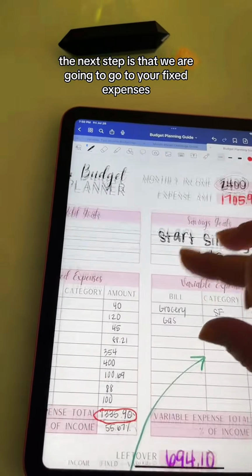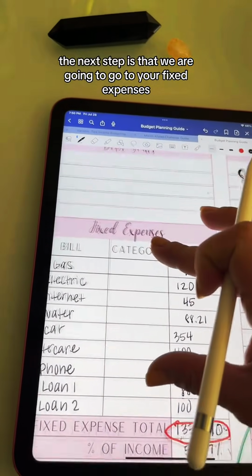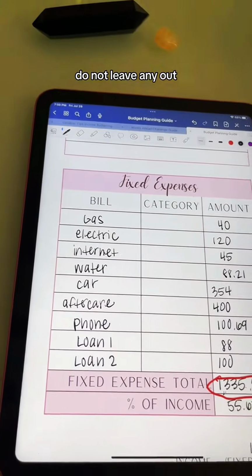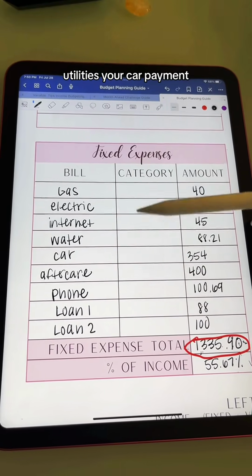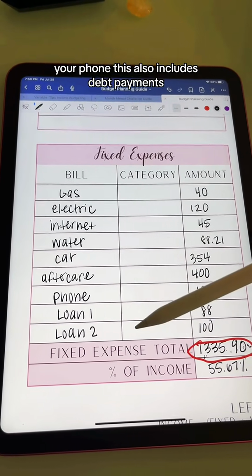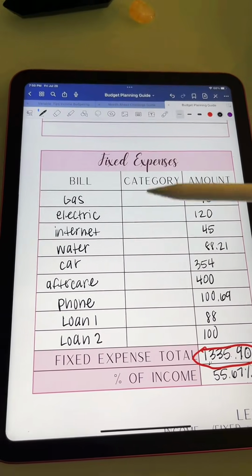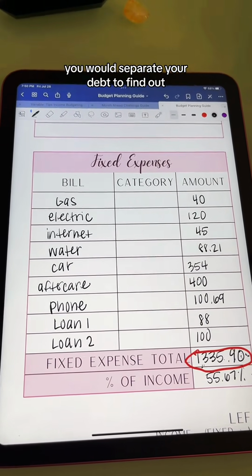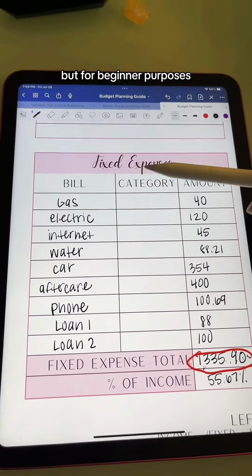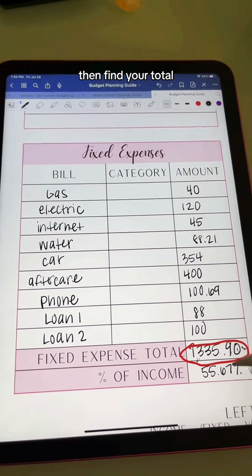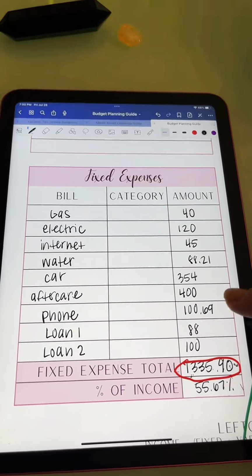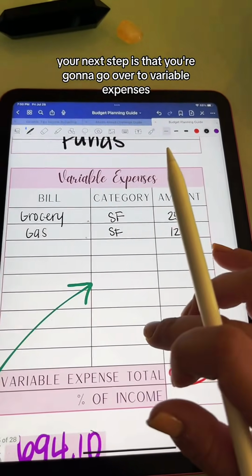The next step is that we're going to go to your fixed expenses, and you're going to write all your fixed expenses here. Do not leave any out. This includes things like rent, utilities, your car payment, your phone. This also includes debt payments. In other budgeting methods, you would separate your debt to find out how much debt you have compared to your income. But for beginner purposes, we're going to keep them all grouped together here in the fixed expenses. Then find your total.